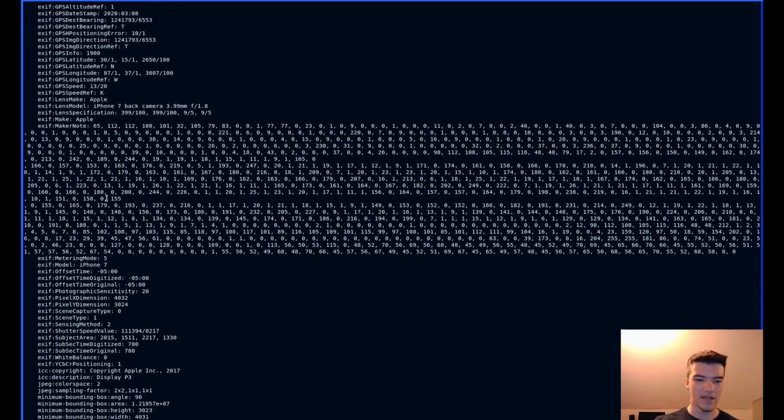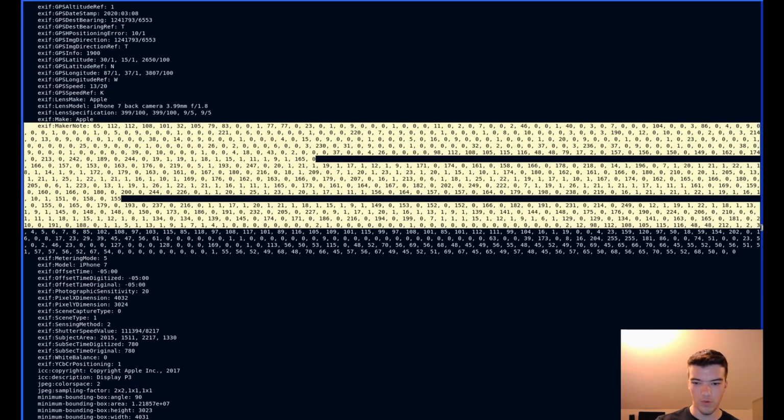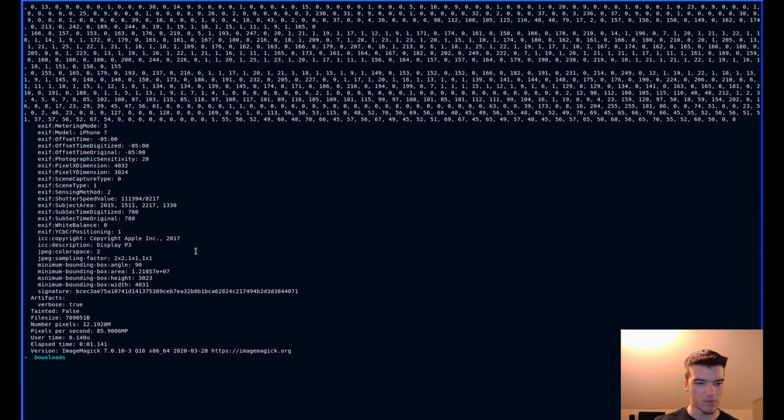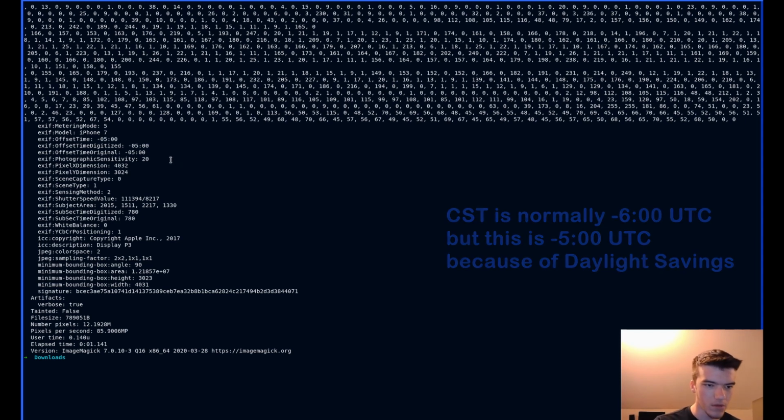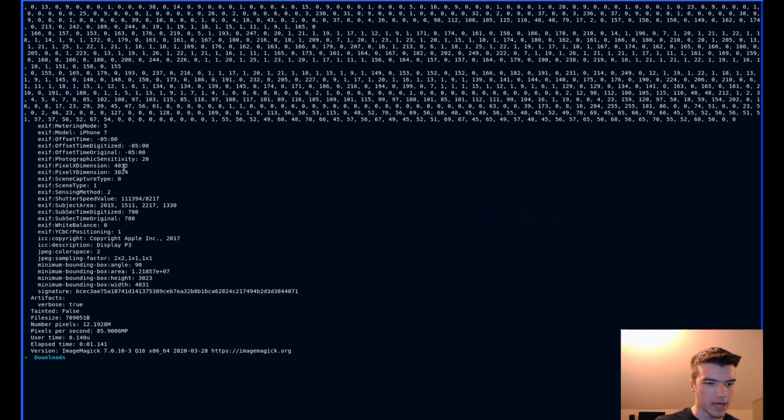I don't know what maker note is. It's really long, whatever it is, a bunch of random numbers. Again, you have another thing about the model. The offset time, so this shows I was in Central Standard Time. The photographic sensitivity, X dimension, Y dimension, white balance, just various other things like this.